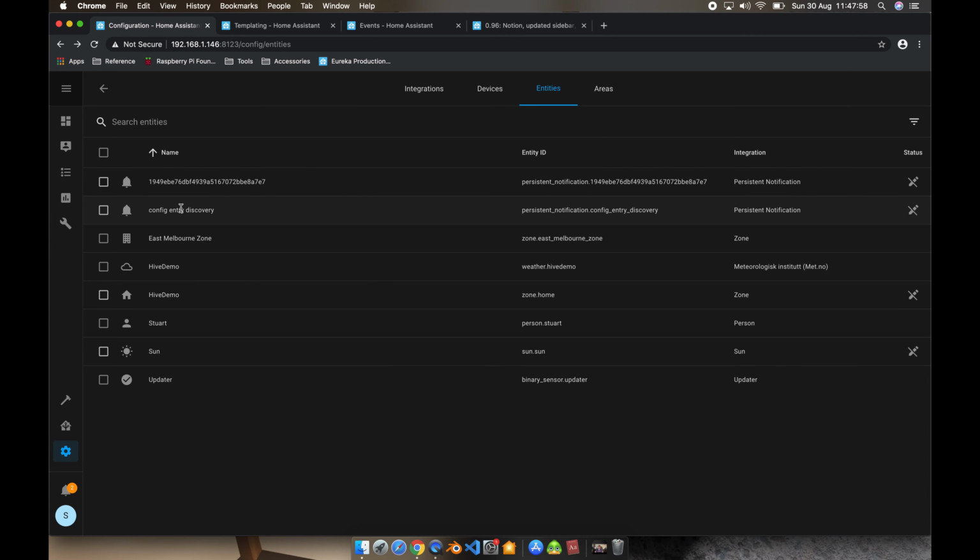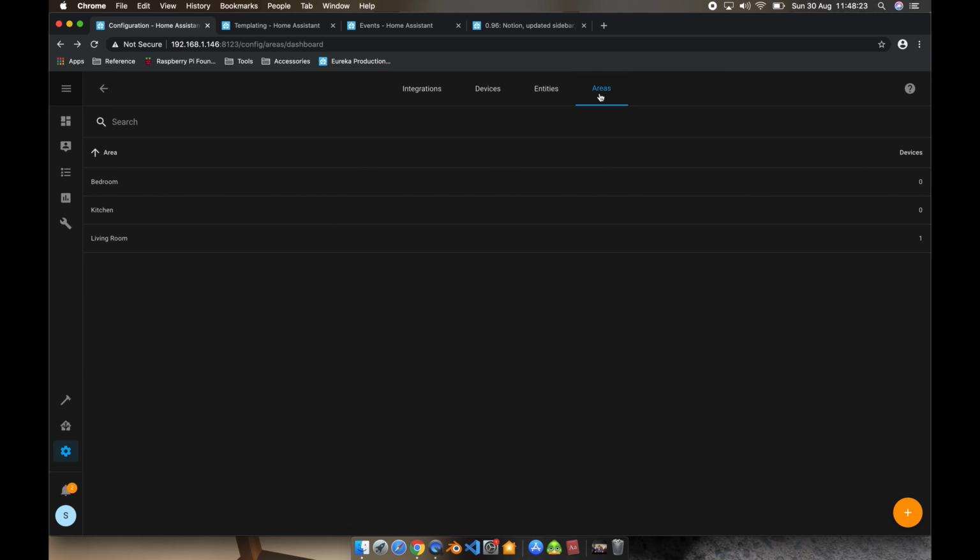And we can also tick boxes and do things like remove, enable, or disable those entities. If we click on areas up in the top tab, we'll see that we have different areas available. So we've got things like bedroom, kitchen, living room. Areas can just be thought of as rooms.